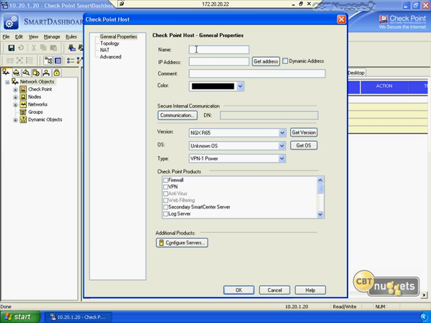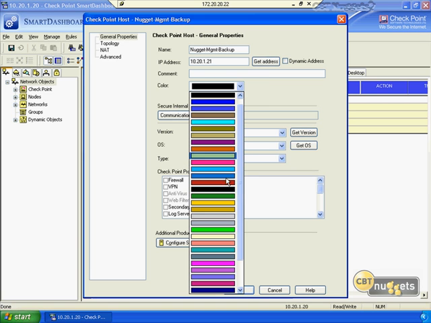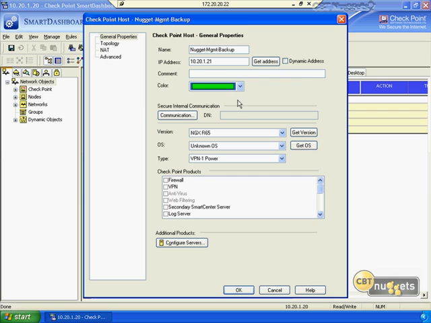So what we're going to put in here is the name of the object, which is nugget management backup, and the IP on it is 10.20.1.21. And if you had DNS or something set up in your environment, you could do the get address option. But for now, I'm just going to manually type this in. We're going to set this to green.